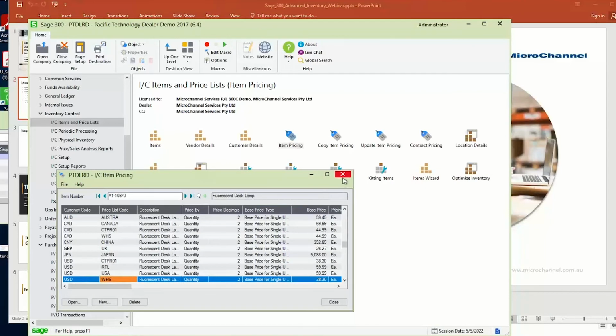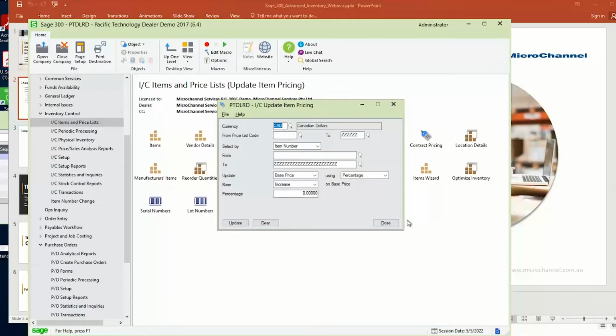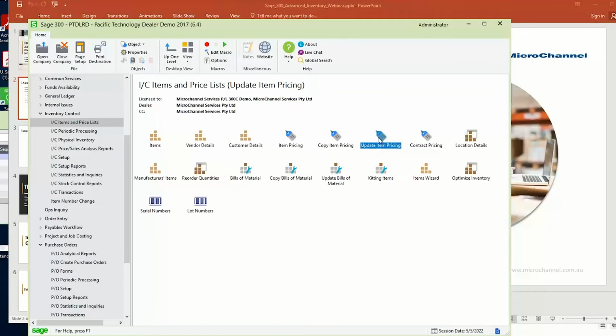Which is a segue to the next thing, but first I'll just shout out to copy items. So you can copy the pricing from one price list to the next. It's reasonably flat, but it does do it. And you can update, not commonly used because it's essentially based on a percentage. Make this range of, say, this category for this price list code, update it all by 5%.